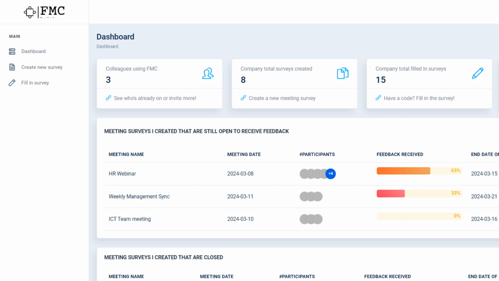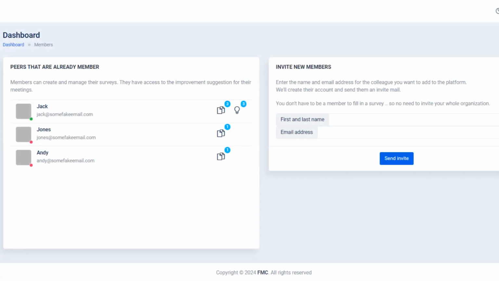Participants can fill out surveys without an account, so there's no need to set up accounts for everyone in your organization. To invite colleagues, click on the link of this card to navigate to the next screen. To invite additional colleagues, enter their first name, last name, and email address. Confirm their details and click the Invite button.